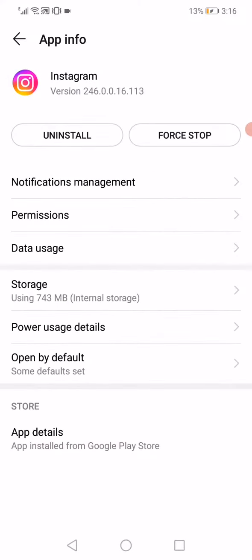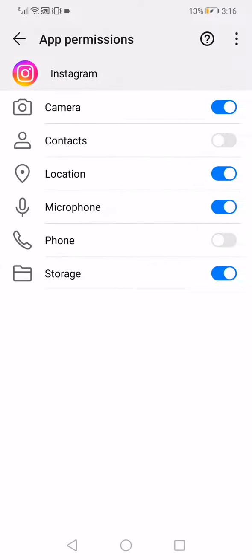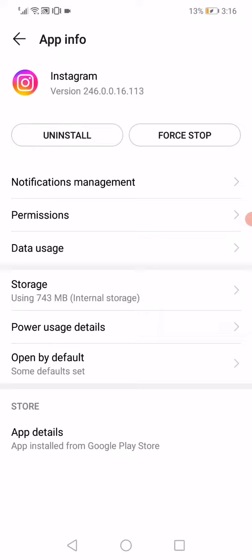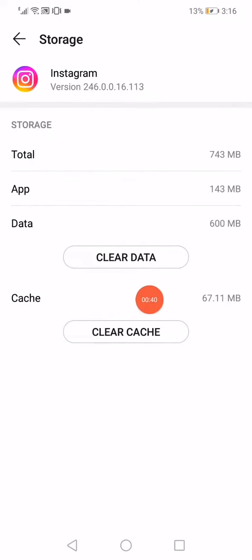After you click on it, then go to permissions. Make sure to enable those permissions right here. Go back, click on storage, click here on clear data, and then click on clear cache.